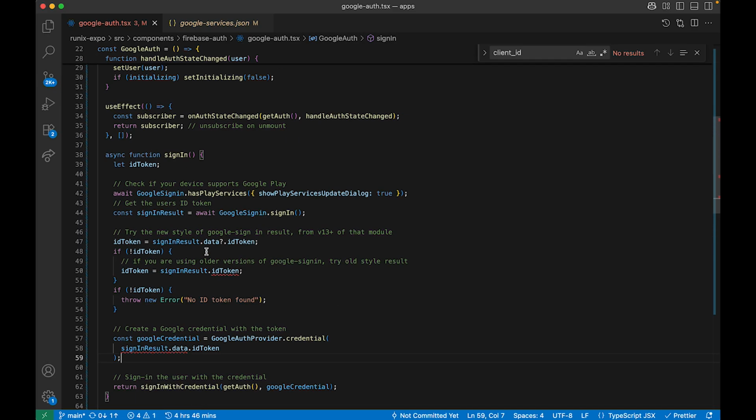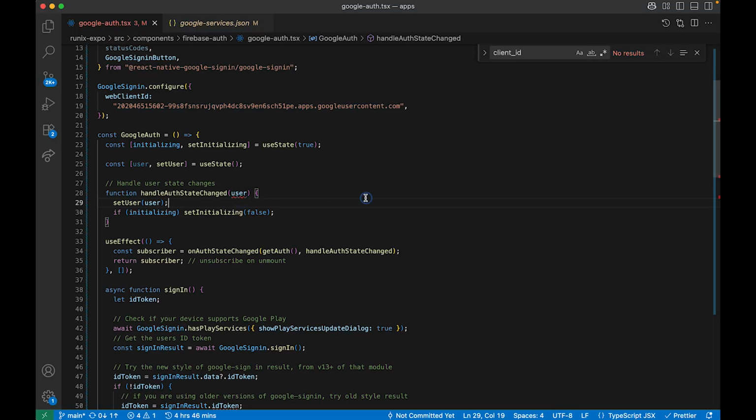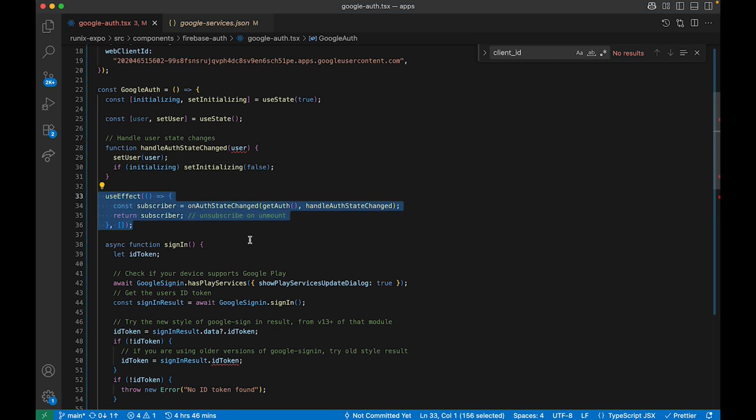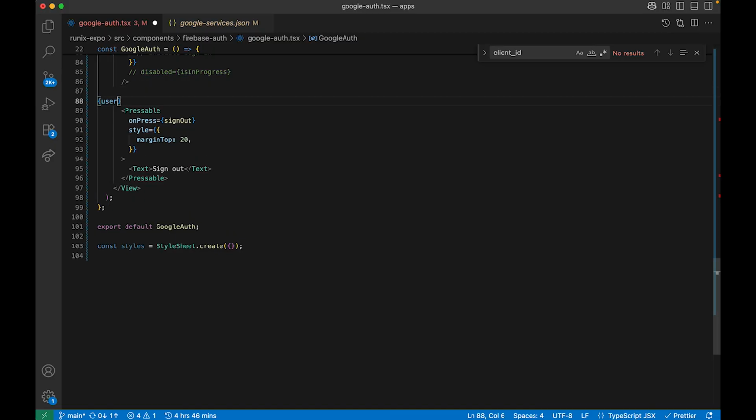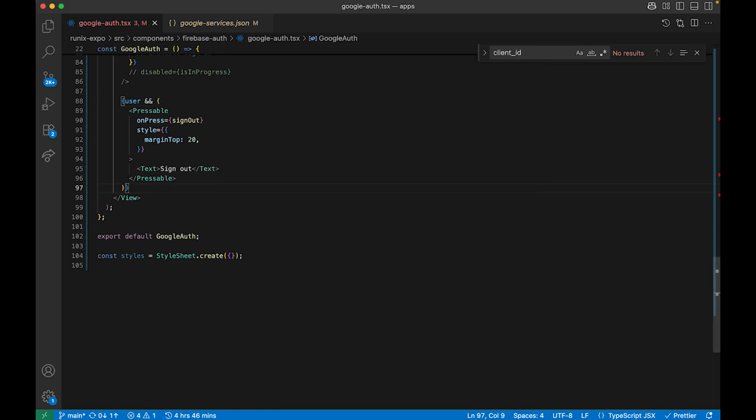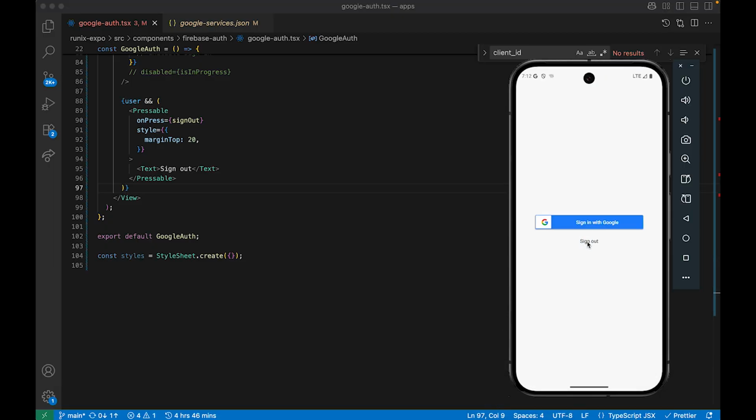What is this? I will explain one by one. So when we sign in, what happens is this particular function will get fired. When we sign out also, this particular function will be fired. So here initializing and then user. I'm going to only render this if the user value is there. I'll go here, I'll tap on sign out.